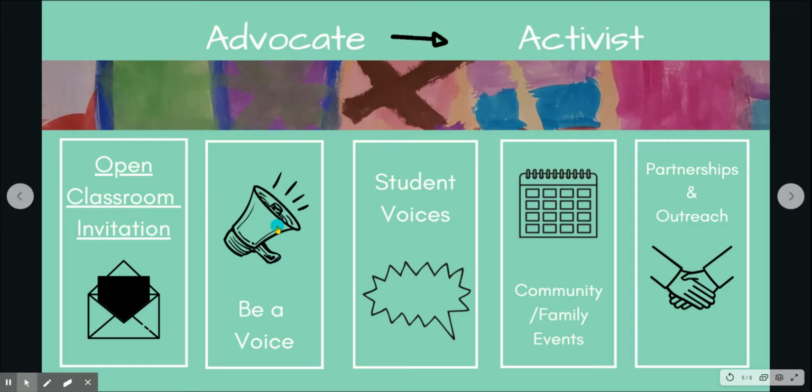The next thing is be a voice. How can you be a voice in your district? And also student voices. How can you get your student voices outside of your studio? The next one is how to get involved with community events and family events that your school hosts. Maybe you host an art night. And the last one is partnership and outreach. Are there organizations that you can reach out to? Are there universities that you can partner with? What things can you do to strengthen your program and really bring that out?